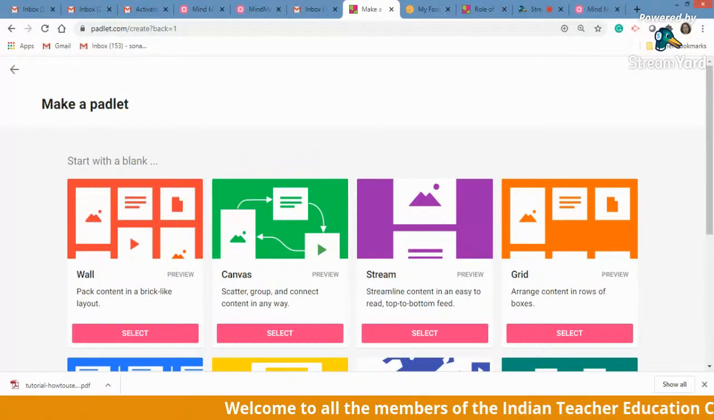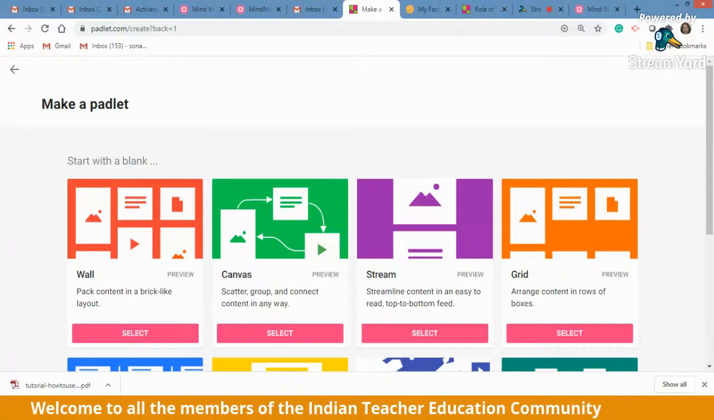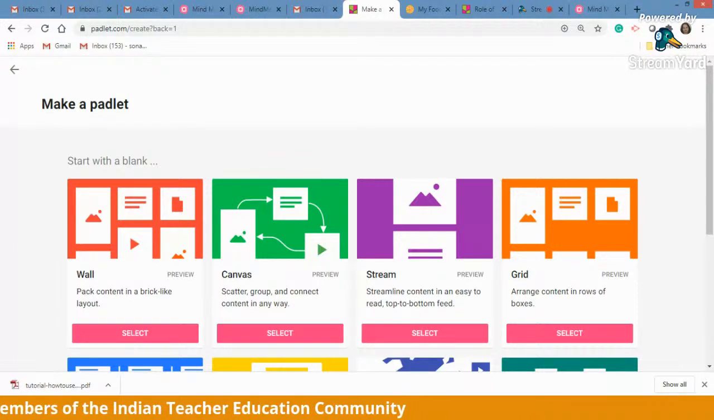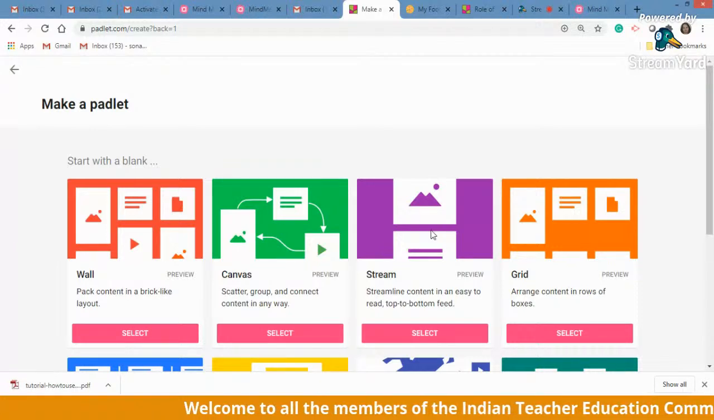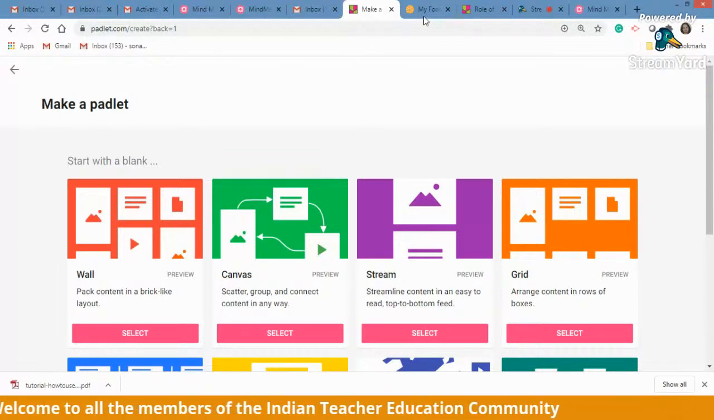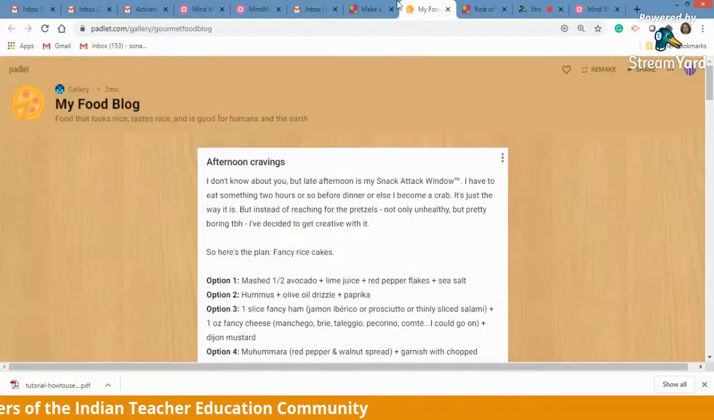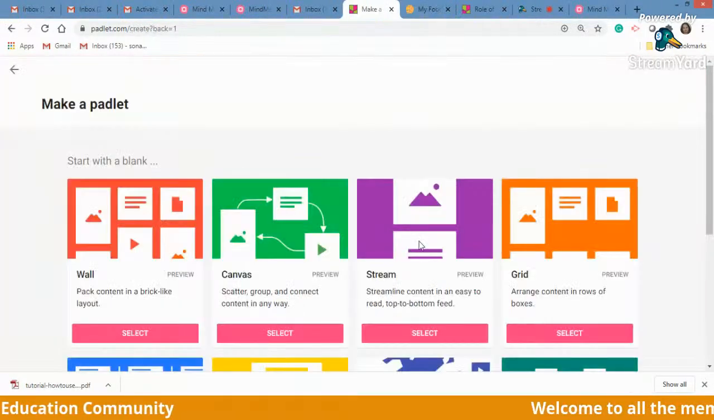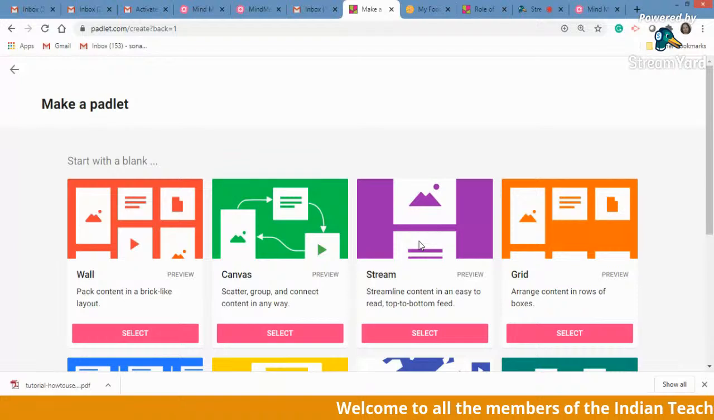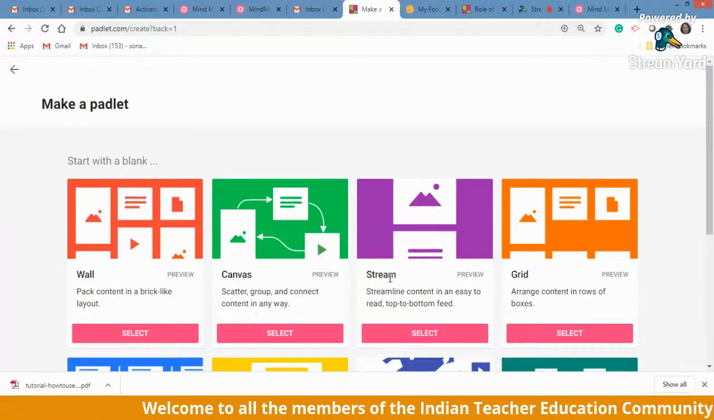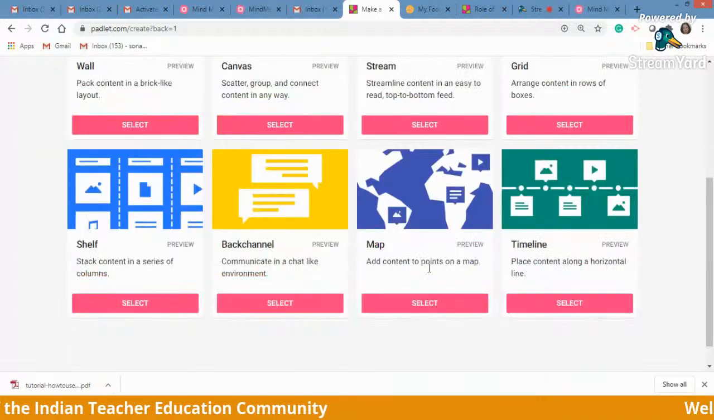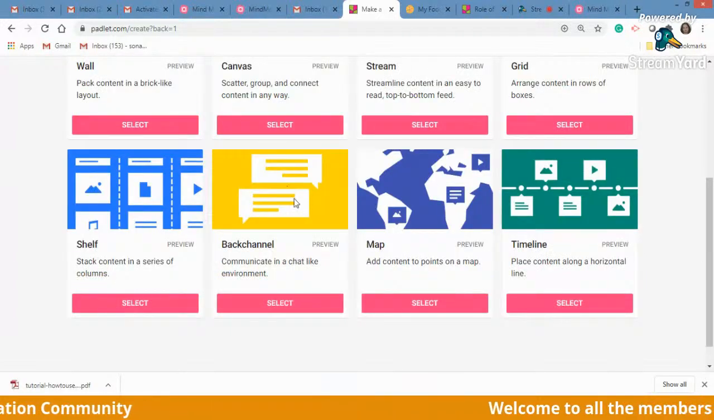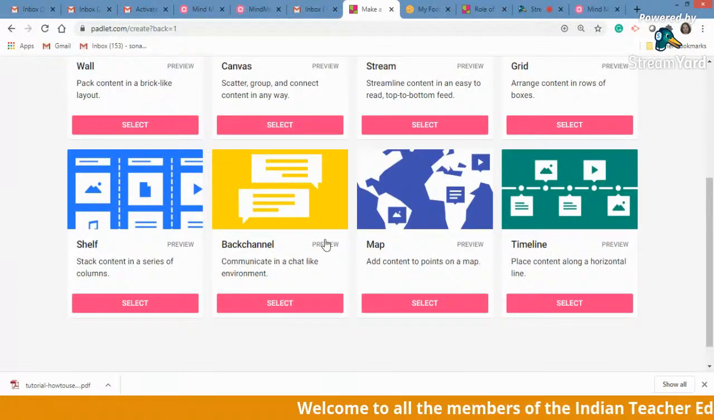This is a canvas. If you want to show the relationship from a central theme to others, you can choose this. If you want to create a cycle, a water cycle, let's suppose, you can create this canvas. If you want to make a stream, as you saw in my food blog, then this is the stream template. If you want to create a stream like this with downward movement, you can create a stream. If you want to create a grid, then you can select this. If you want to make a back channel like first, second, third, in this way, you can choose this.